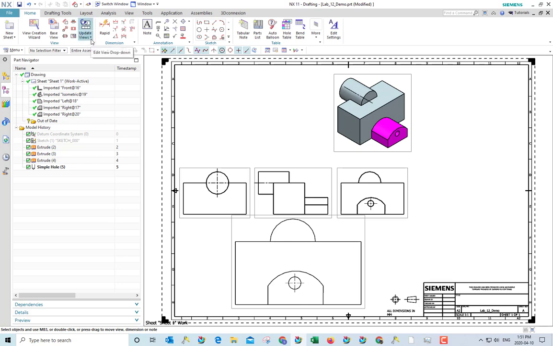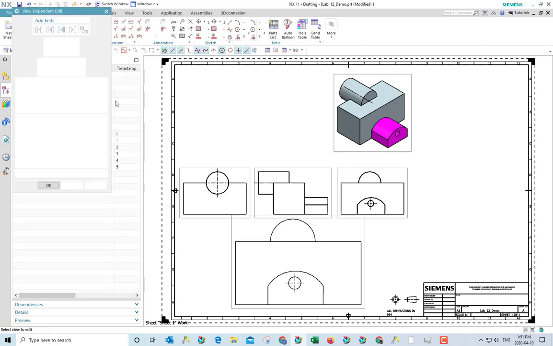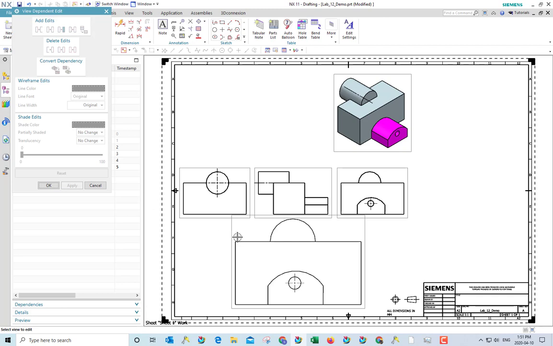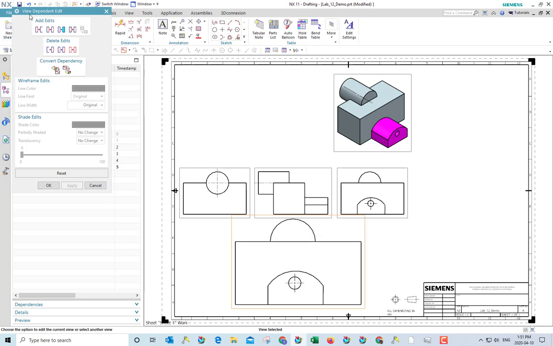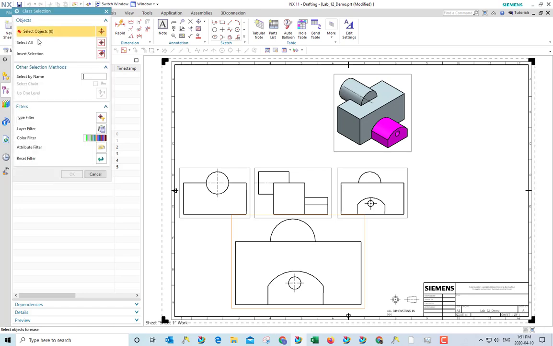So what we can do here, there's a tool called View Dependent Edit. See that? I'm going to say this is my view. Once you select the view you want to modify, options such as add views, erase object, edit entire object, edit the shaded object, edit object segment, and so on are shown here. Today I will use the simplest one, erase object, so you can see how the object is being removed from my view.